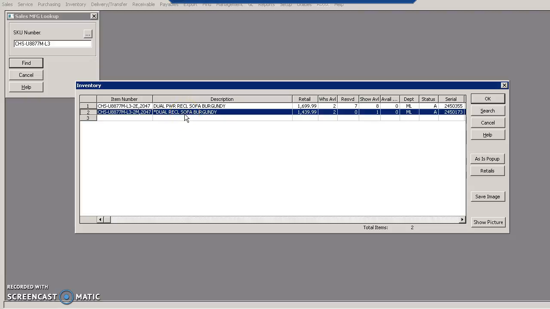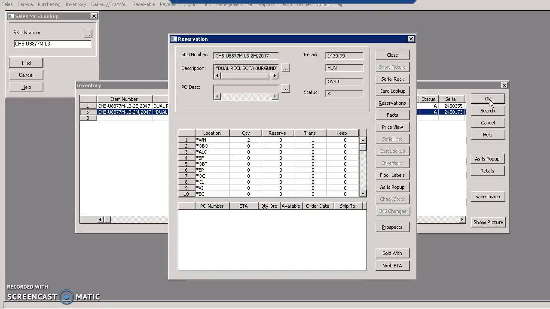So let's say these show obviously that there's two available on each of those, but let's say my customer wanted several. Maybe they were buying it for a community where they needed multiple, maybe a clubhouse or something of that nature. So I can click on OK. And here on this screen, it's going to tell me a little bit more information.